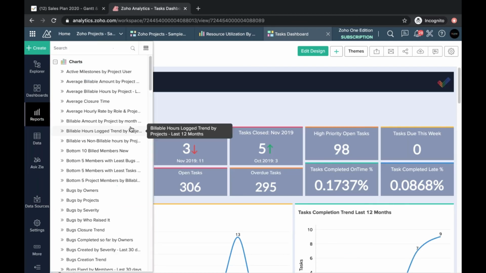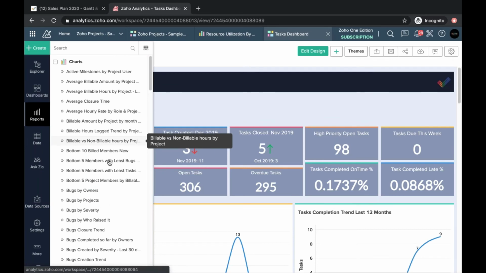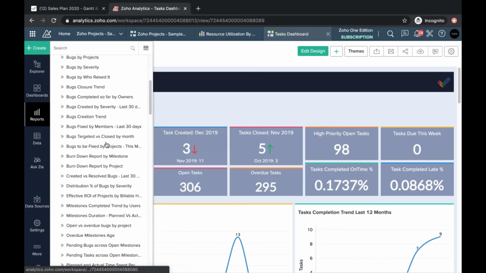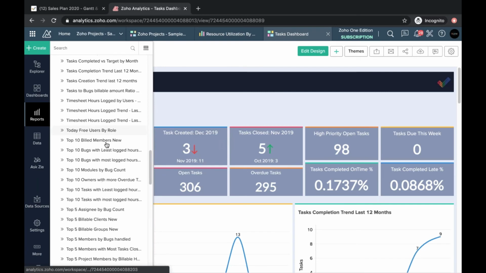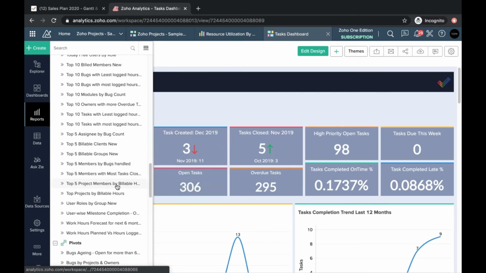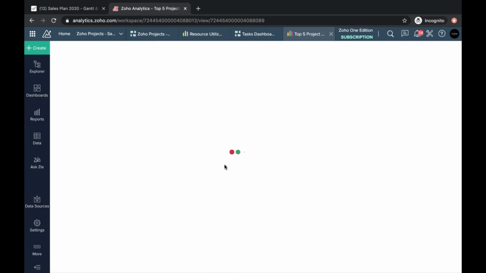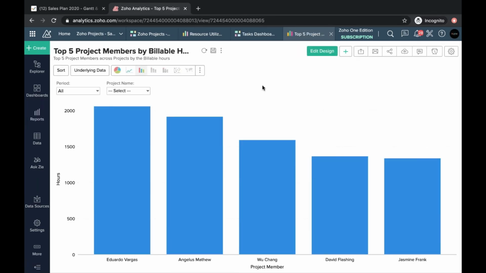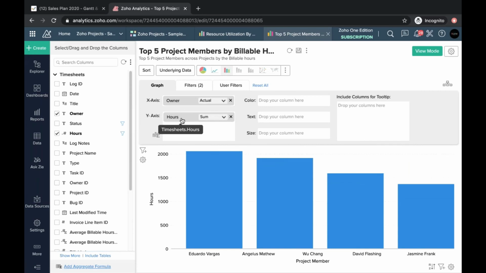Next thing is, let's look for top performers. You can already see we've done the bottom 5. You can even see top 5. So we've done like top 10 tasks, top 5 project members, and you can again pull up that report. Okay, so top 5 project members by billable hours. Edit design. Okay, so what's going on is you're looking for the hours logged in the timesheet. Makes a lot of sense, right? Very, very simple to figure out.